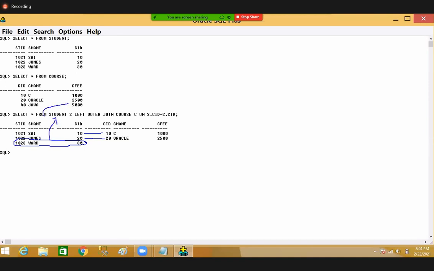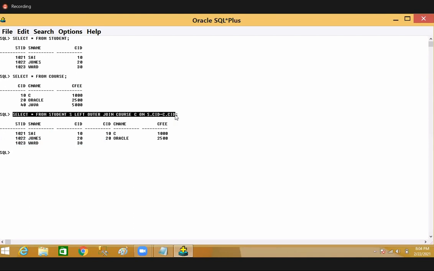Student table, why am I getting student table? Because student table is the left side. And on the right side, what was it taking by default? Nulls. It was taking nulls by default. So this is a left outer join in ANSI format.